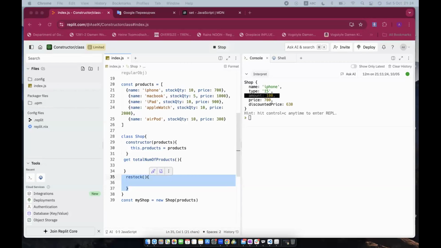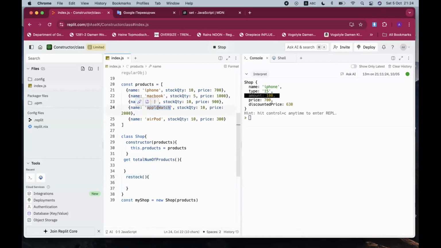Sorry, Asel, can you please explain the second one more time? Sure. So this restock function should be able to restock one category of products. For example, we have received 5 more Apple Watches, right? Then the array of products will be updated, but it will only update Apple Watches by 5. Next time, let's say we receive 10 iPhones. Then we will have 20 of stock quantity of iPhones.